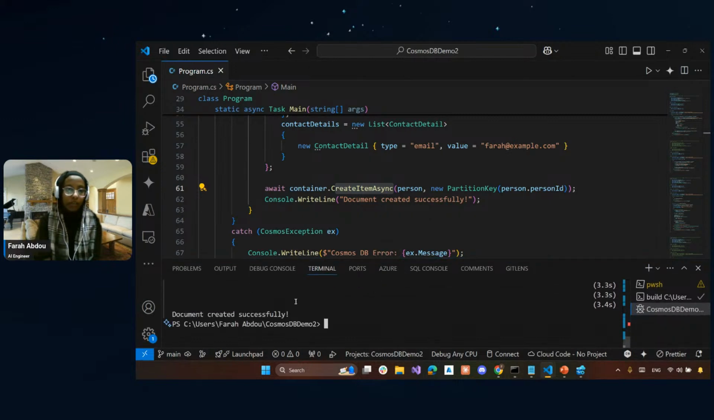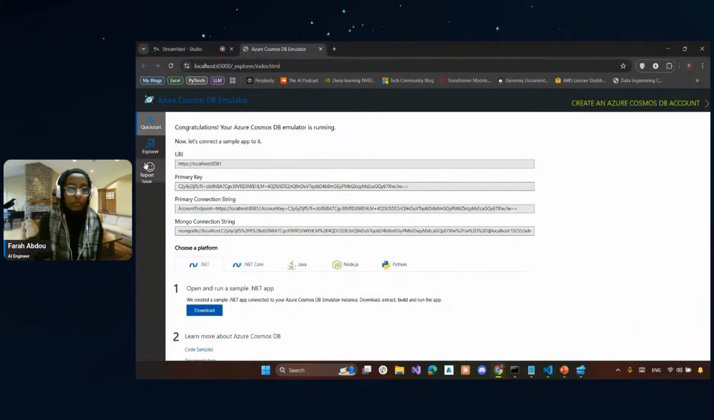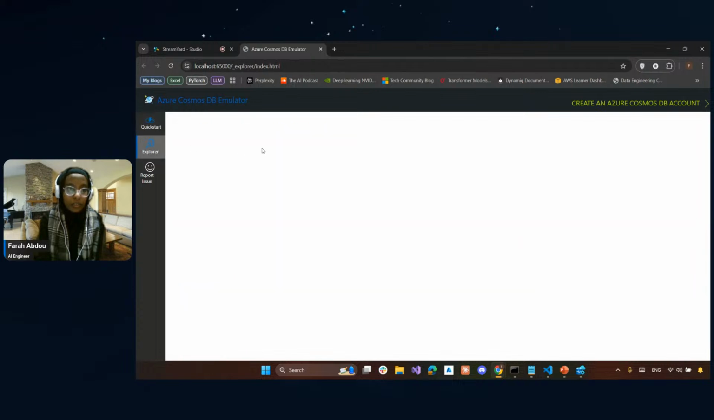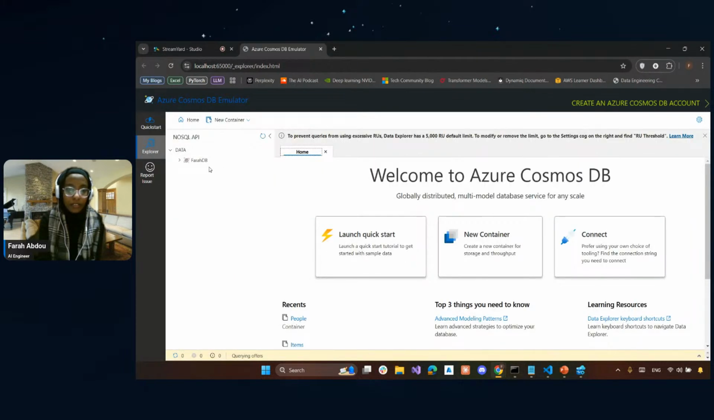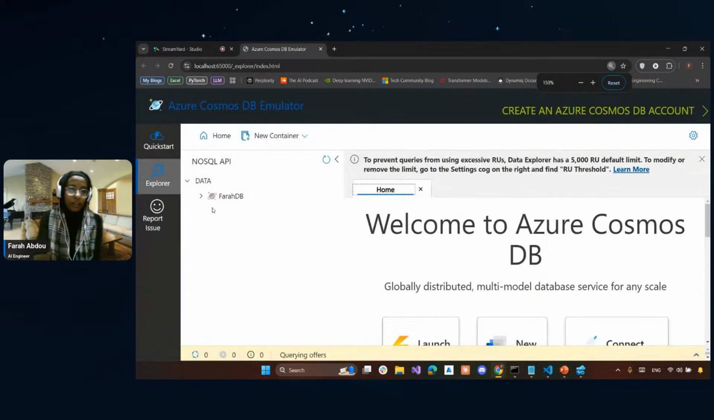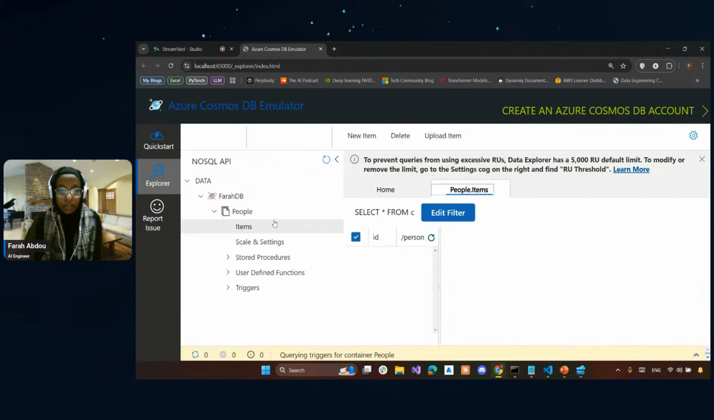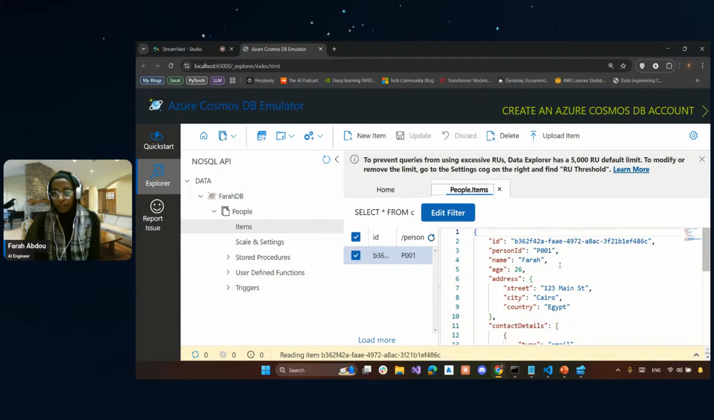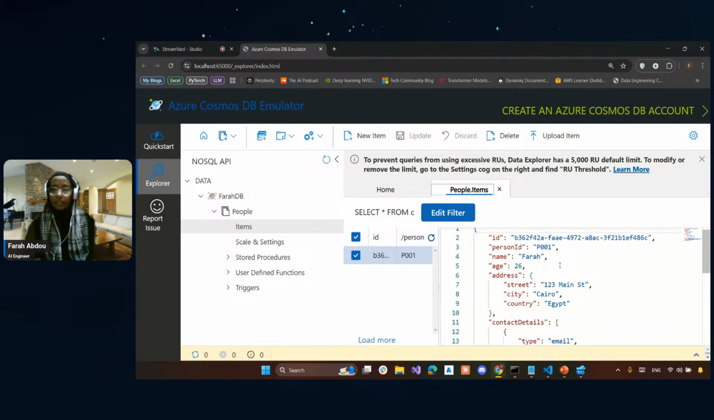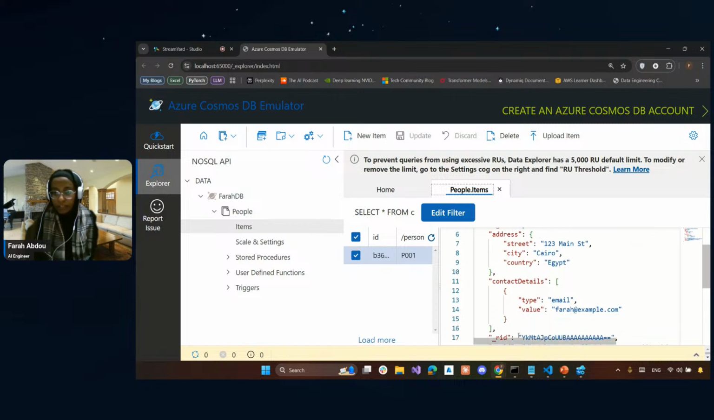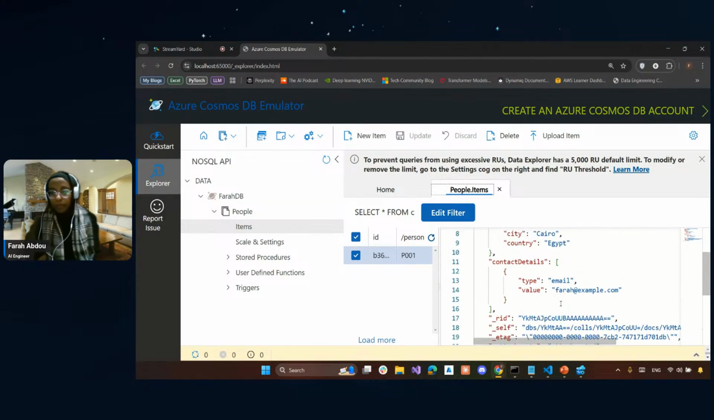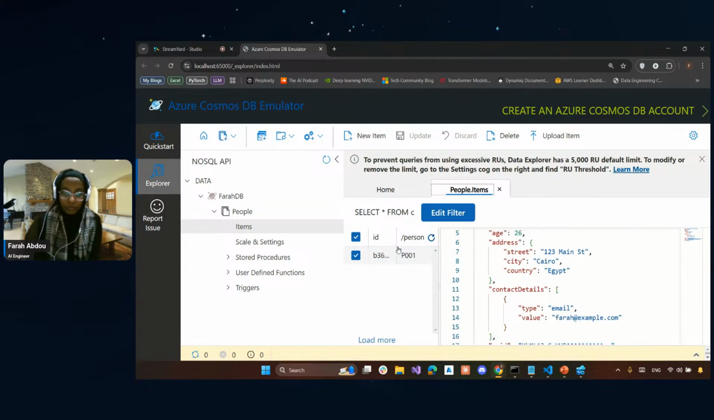So as we can see here, the document was created successfully. If I go back to my Explorer, you can see that the database was created successfully, and I have my container here. It has the items with what I've just specified: the ID, the person ID, the name, the age, my address, my contact details, and some tags. This is the only thing that I have just specified.